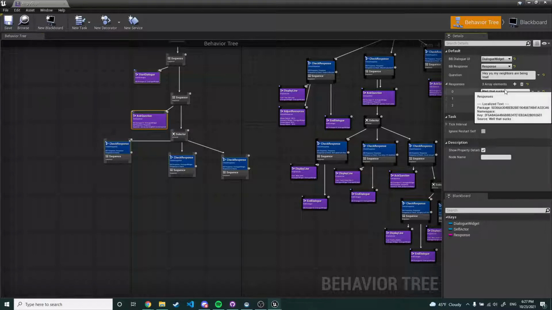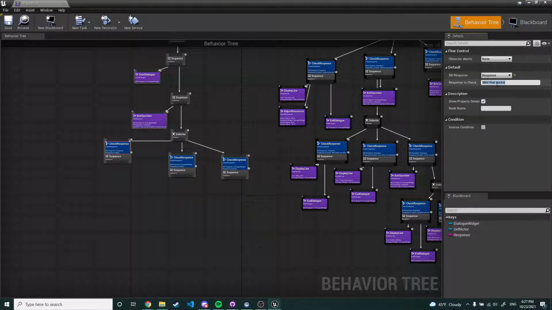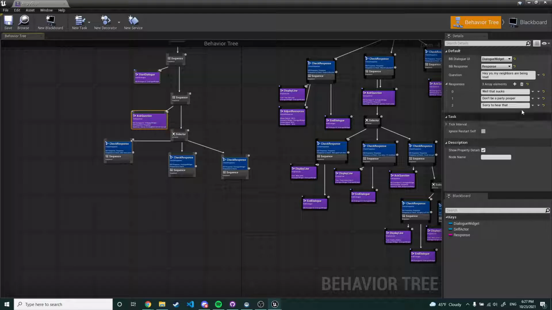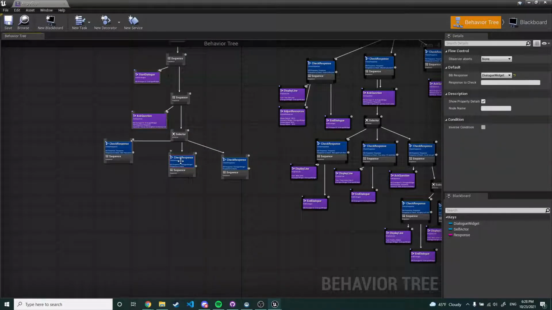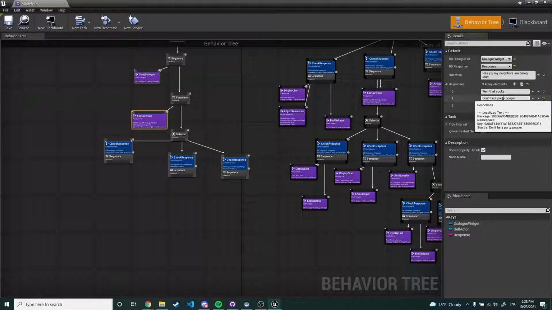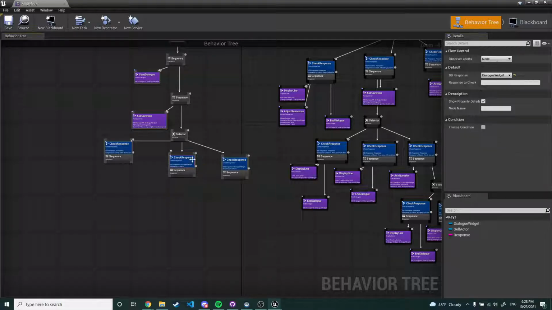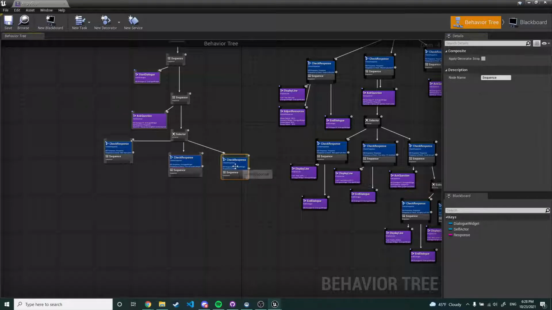So as you can see right here, we had 3 different ones. So I'll copy and paste just to make sure I don't make a difference. You're going to make sure, for example, let's see if they selected "don't be a party pooper." So you're going to come in here, copy and paste "don't be a party pooper," come down here to check response and paste that in. And then same thing over here.